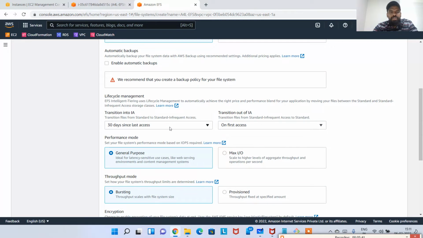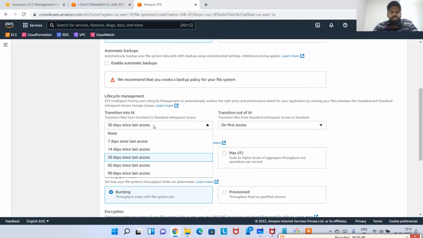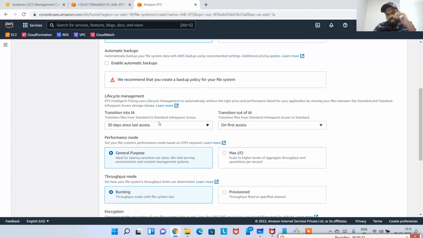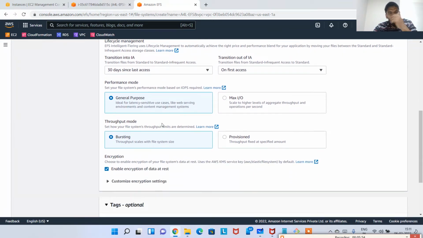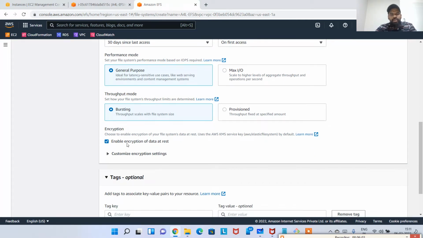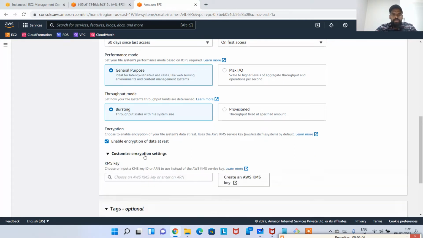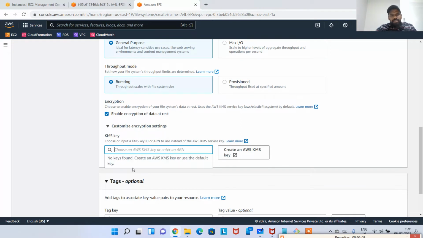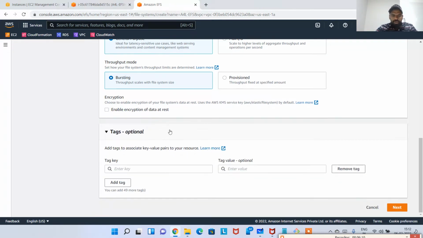And this is lifecycle management, as I already explained in S3. For example, after some days you want to move it to infrequent access, so you can always check that video, and then scroll down. So there are two modes here, one is a performance mode, one is a throughput mode. For this demo, just go for general purpose and bursting mode. And do you want to encrypt data at rest? If you enable that, then you have to provide the KMS key. I don't want to do that right now, so just uncheck it and then click on next.